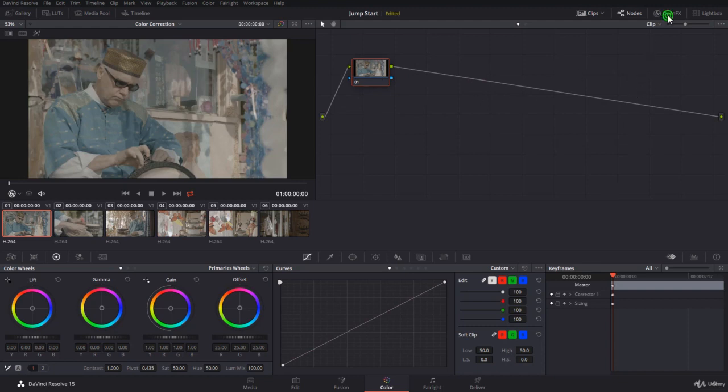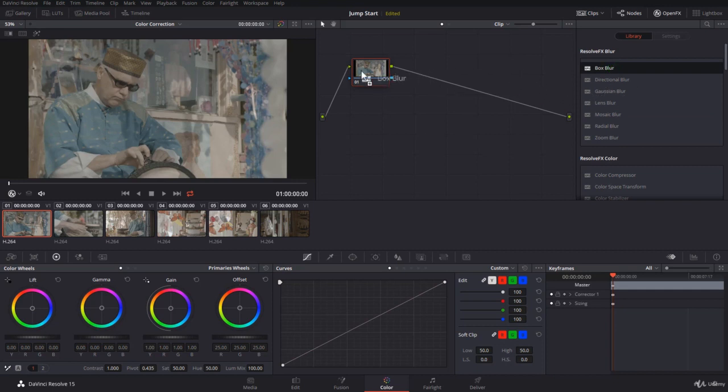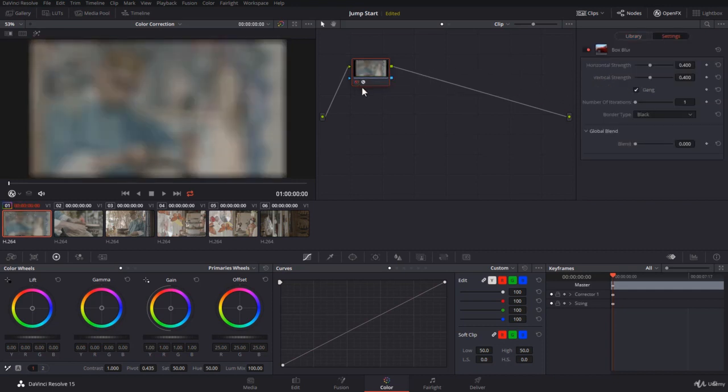You know about OpenFX, okay? Let's take, for example, some very obvious one, the box blur. You can click on the box blur and drag it onto the node. Now, you notice this node now has the icon here, OpenFX box blur. So in this node, there is a box blur applied.